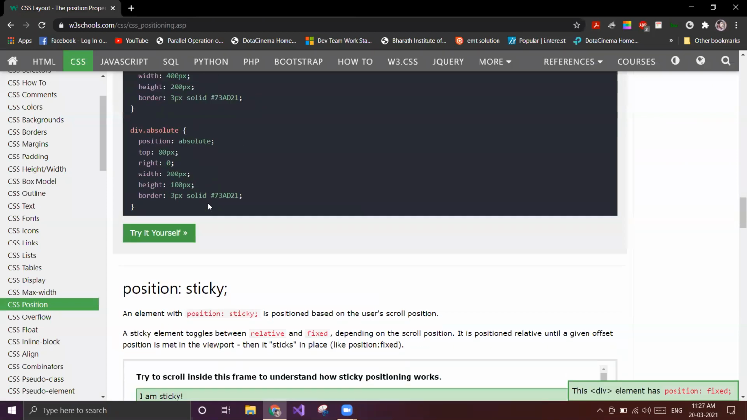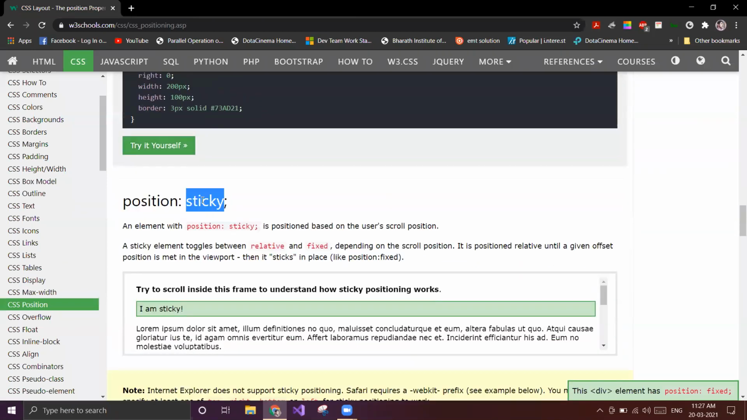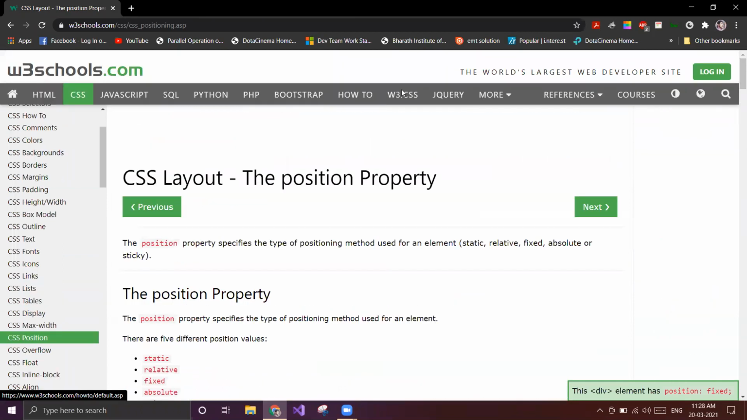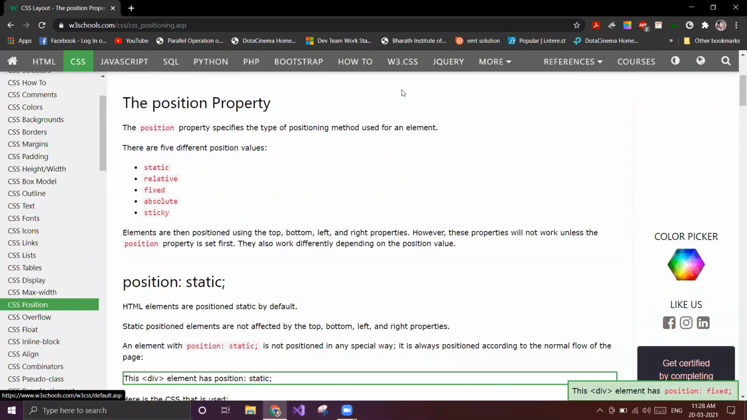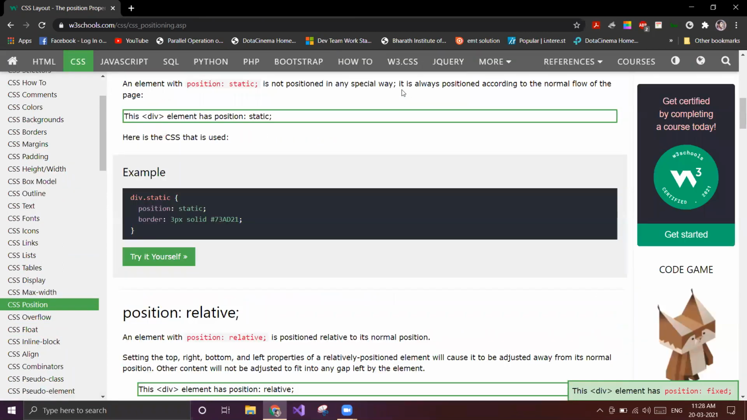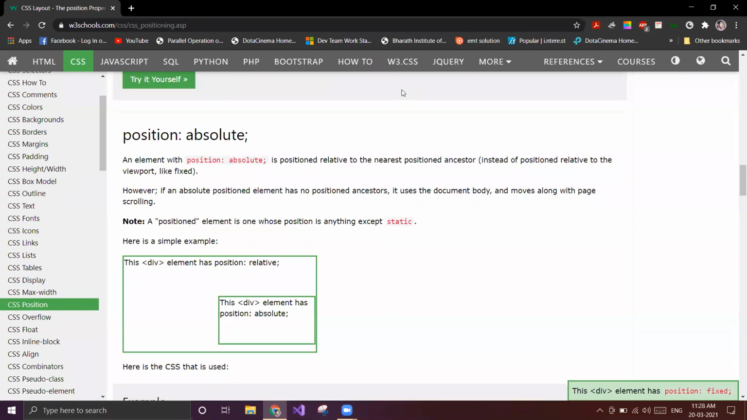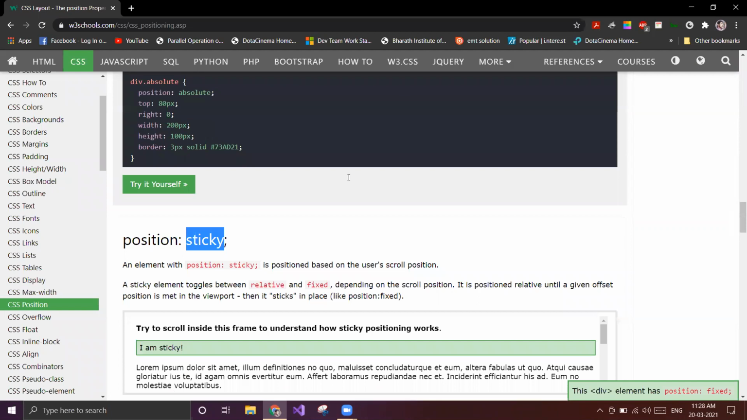And then we have one more thing, that is position sticky. So where do we use such things? As I said, in this navbar position sticky is applied. It sticks to some position you give, and on scroll it will stick to that position. It won't go beyond that. So let's see how this is working.